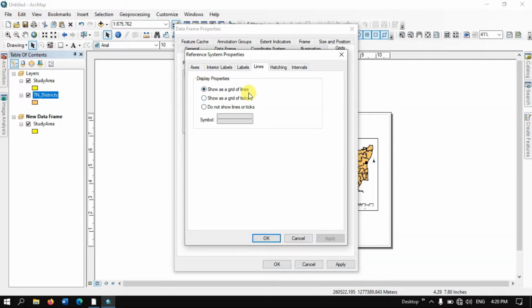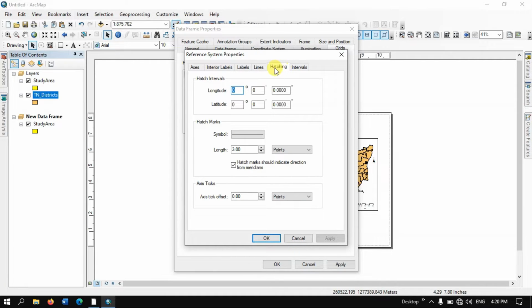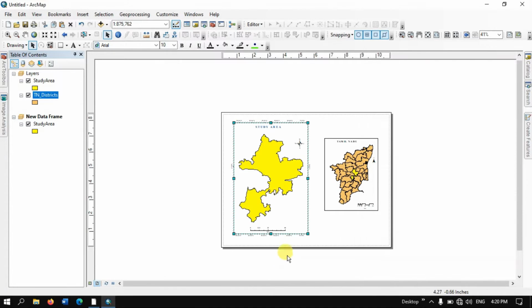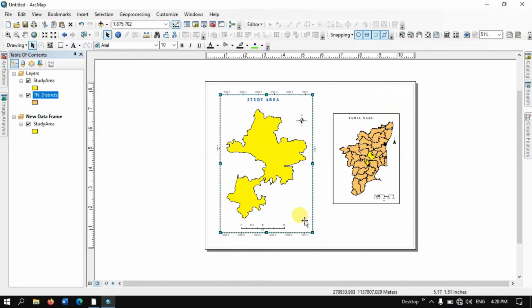Now go to the next option, you can find lines. Here you can choose any of the following. So I don't want any lines or ticks to be shown in the map, so I have chosen do not show lines or ticks. If you want to add grids or lines, you can choose these options. Finally you can see the hatching intervals. So let us first look at the grid, how it has come out, and you can see here it is not evenly spaced.